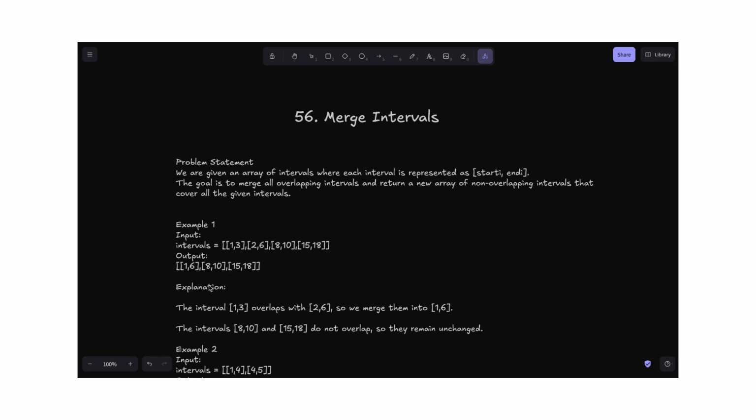So if we try to think about what is happening in example one, in the explanation part, let's see the interval [1,3] which is overlapping with [2,6], right? So we merge them into [1,6], right? Afterwards we can see the intervals [8,10] and [15,18] do not overlap, so they remain unchanged. So we can see in the output as well. What is getting changed is that we see [1,3] overlaps with [2,6], right?